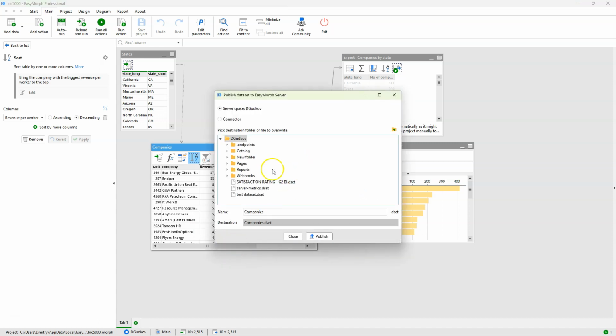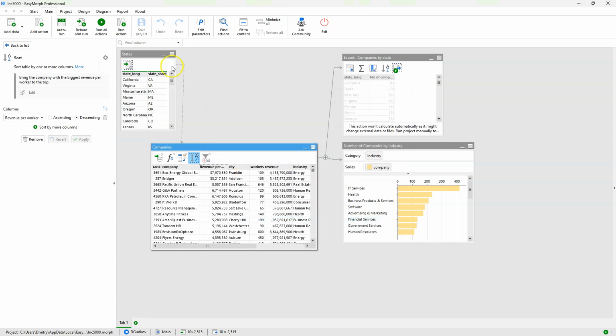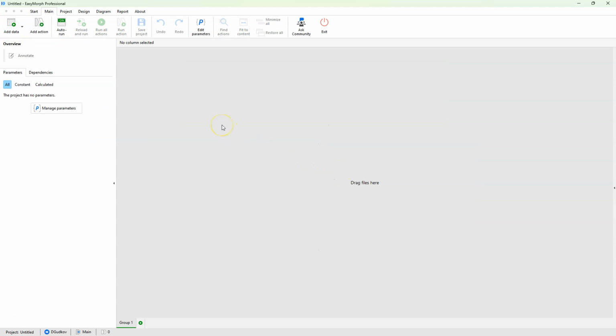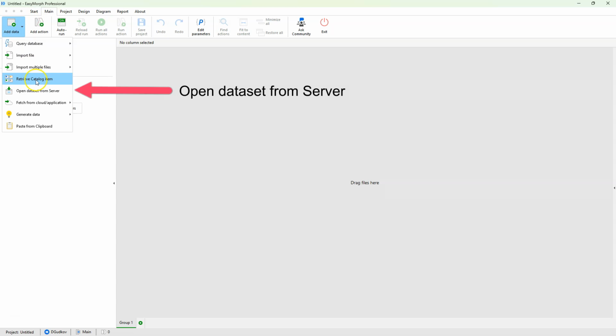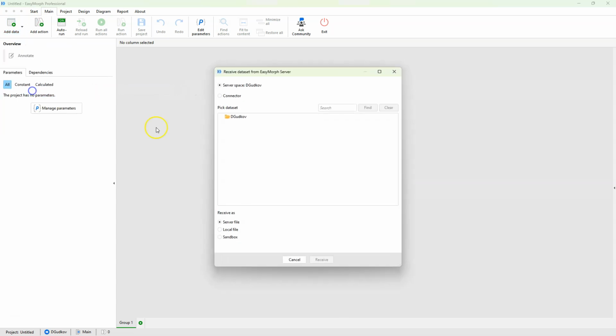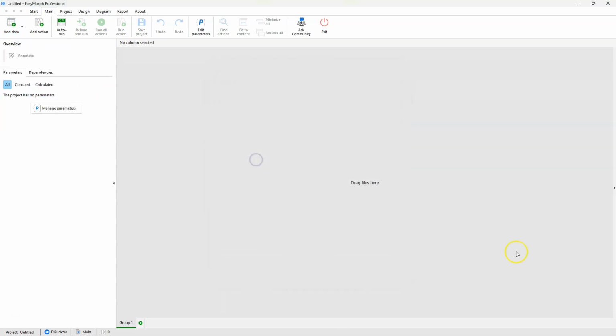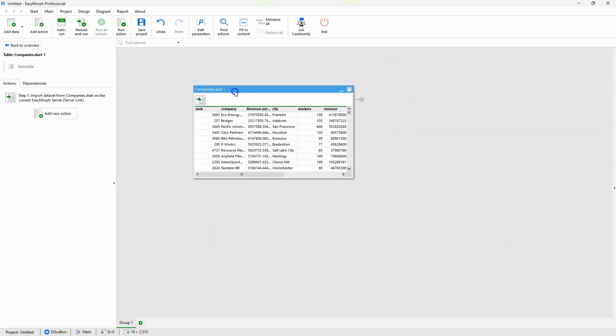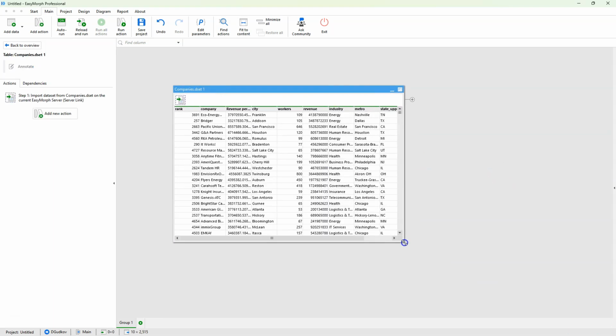This way, we publish the output of this action to EasyMorph Server. Okay, let's publish it there. Publishing complete. Now I'm going to create a new project and pull this dataset from EasyMorph Server. I choose Add Data, Open Dataset from Server, and I select this dataset. Here we go. Now we have it.